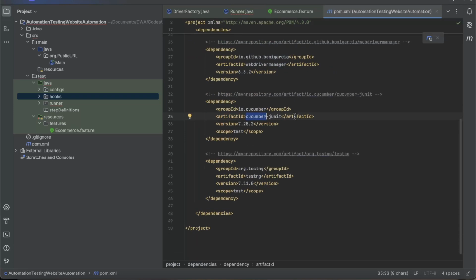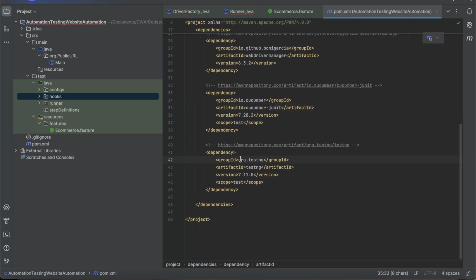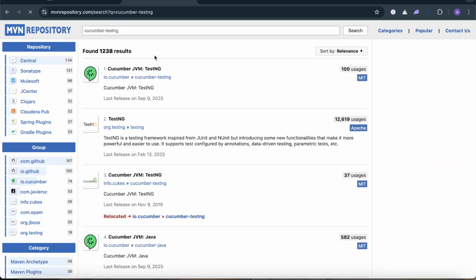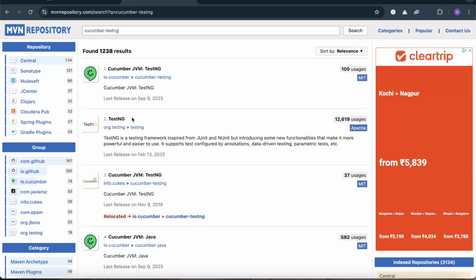So we go to the POM file and let's see over here. This TestNG, what I feel is not the correct one, because we need to have the cucumber-testng, and this is just the TestNG which is used for testing your unit classes. So this is not what we need exactly. So what we do, we go here and we search for cucumber-testng. And now you can see we have 2 options. The first option is cucumber-jvm:testng, and the second option is just the simple TestNG. We don't need this second one, we need this first one.